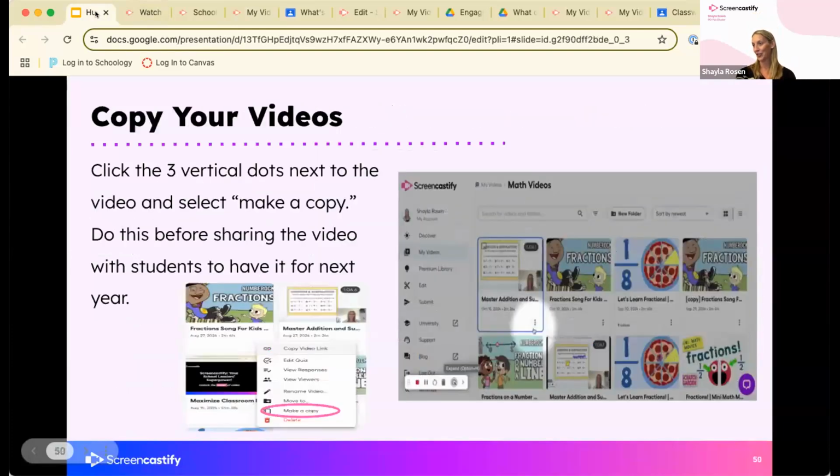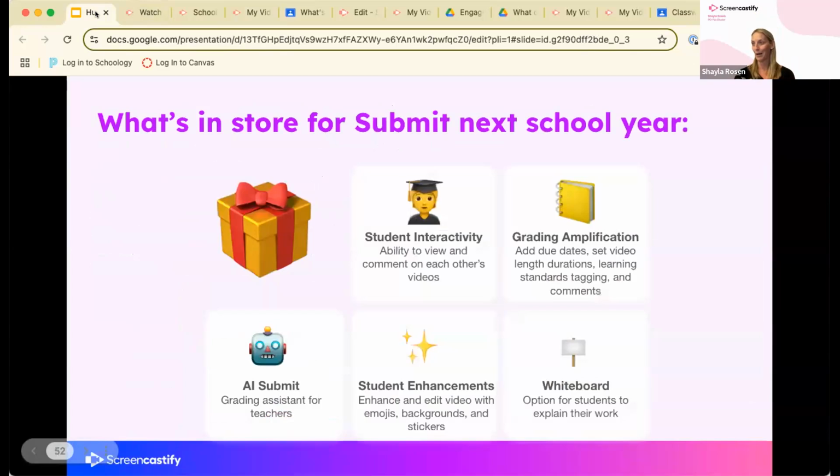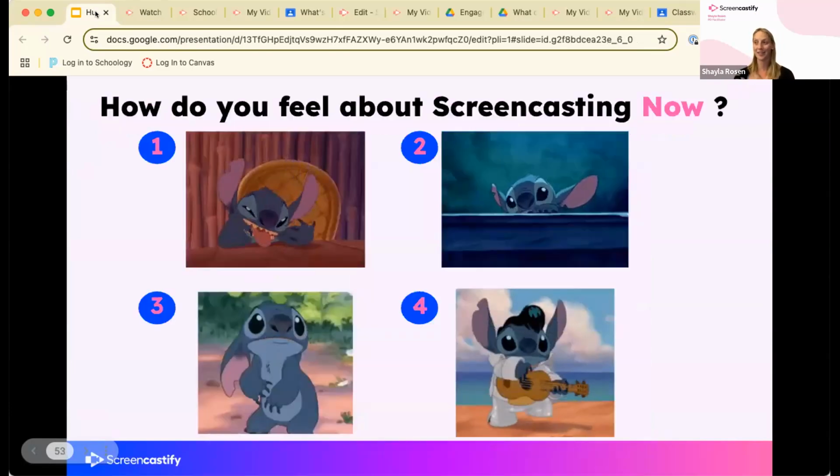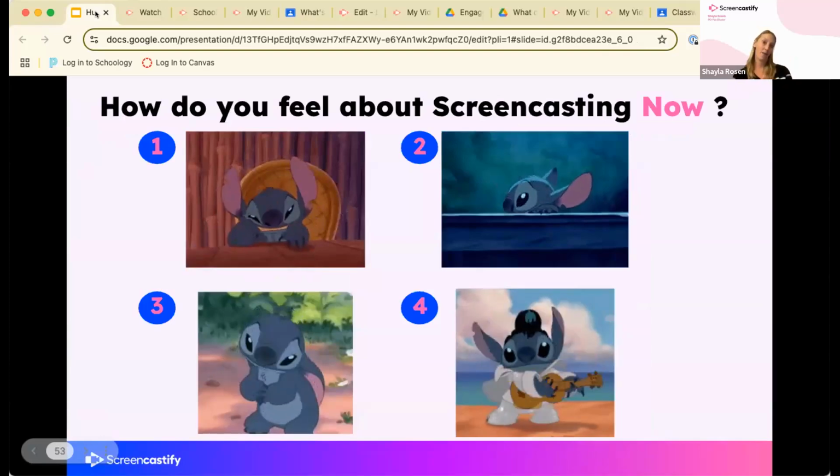And again, that's just what I showed you, and you'll get a copy of this. As I mentioned, some of the questions you had, this is all coming. So more AI Submit, it's coming soon. It will even help you grade. The student interactivity is now here. More grading amplification. Rather than finding your own virtual whiteboard, it'll be available. So lots of things in the works.